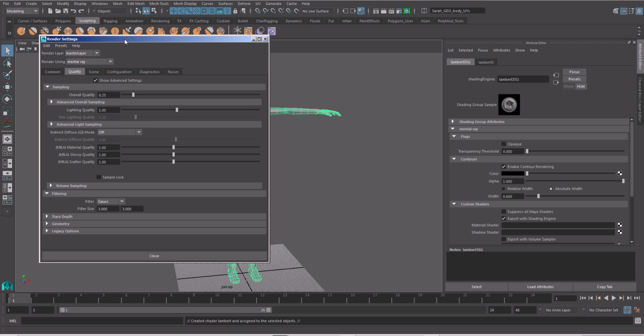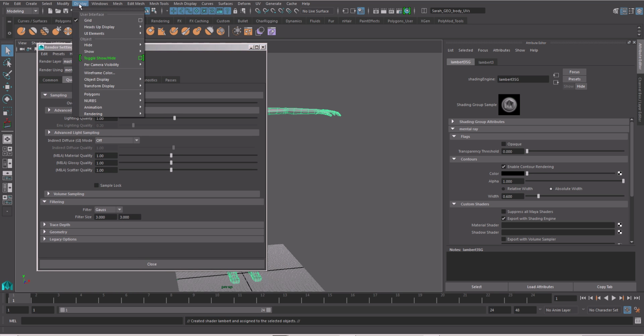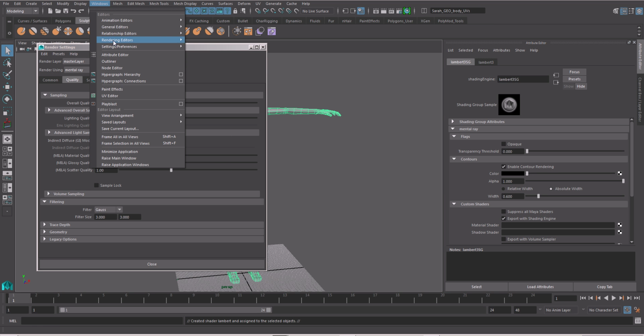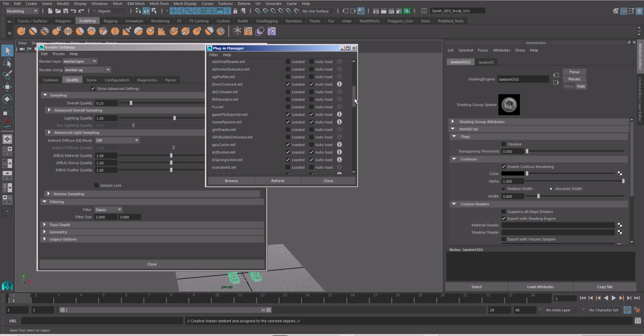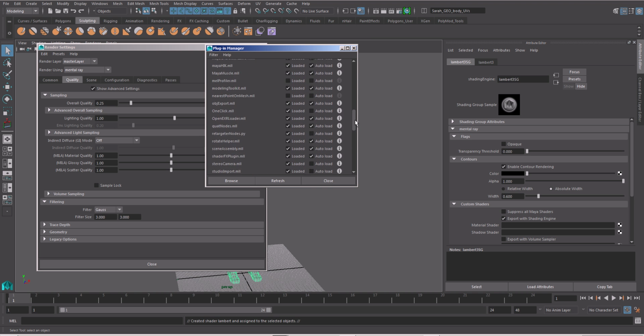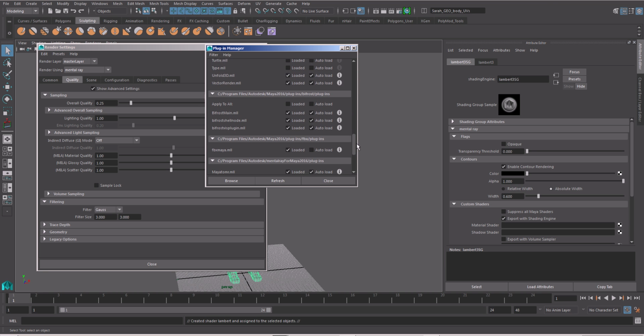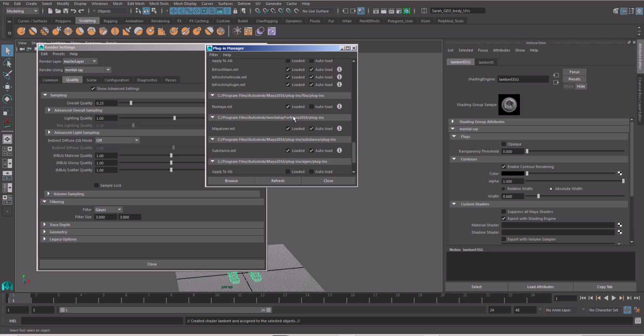If mental ray is not on, just go to display, windows, setting preferences, and into your plugin manager, obviously making sure that you've downloaded it for 2016. And if you just go down, and this is where it is on my machine, so we have this Maya2MR.mll. Just make sure this is loaded and auto load clicked on.